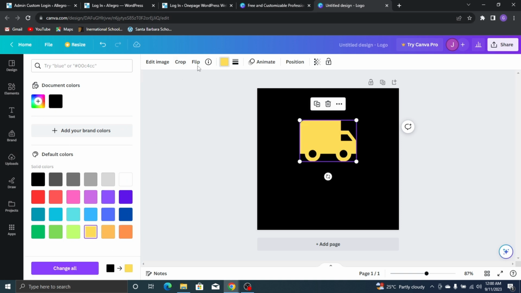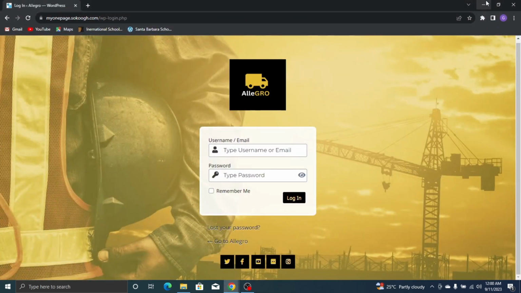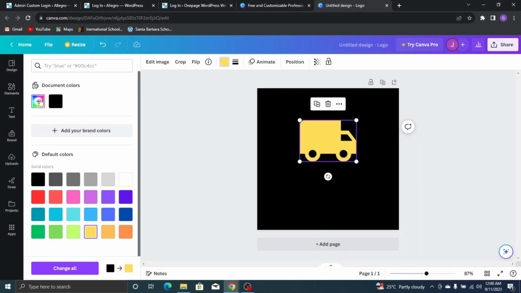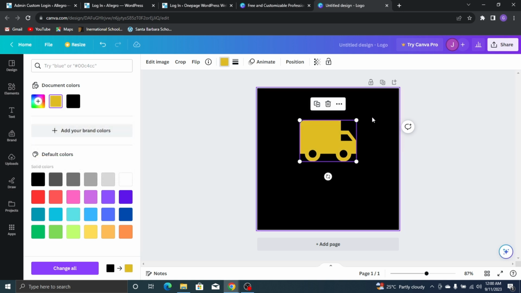Now that we have our color over here, the next thing is to adjust it. It looks a little bit more yellowy, so I'll click on this and drag it a little bit, and I'll increase the yellowish. So now it's like this. This is basically how it is.